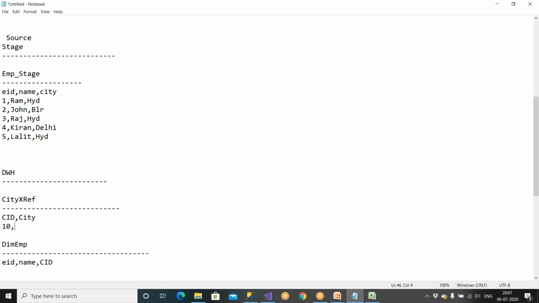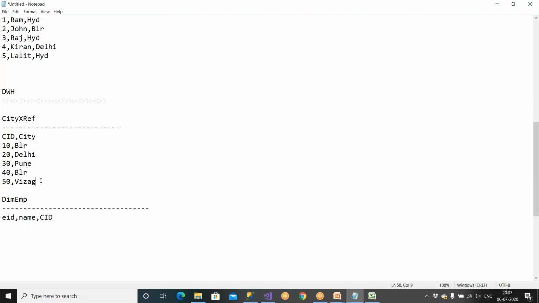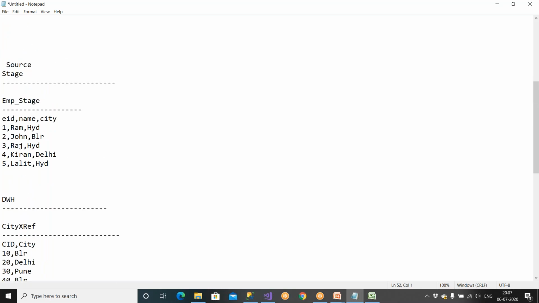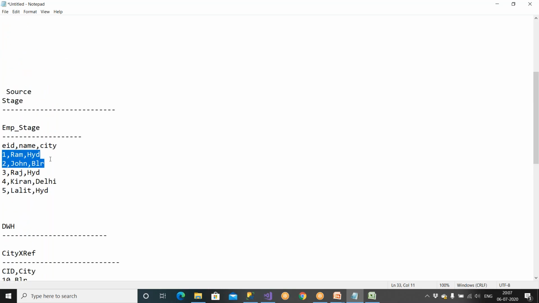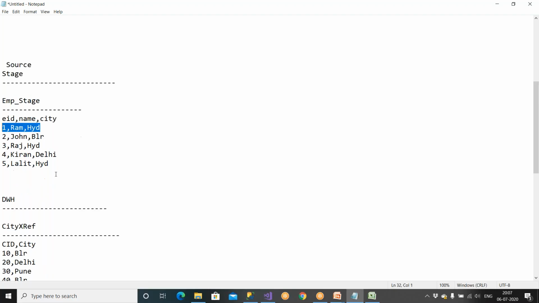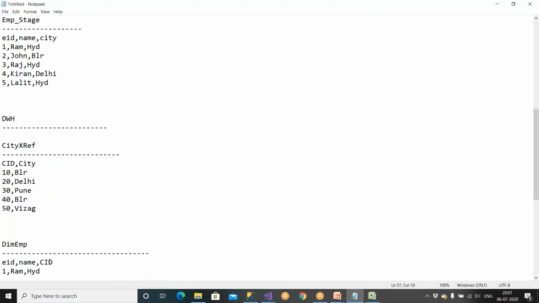Clear? City ID 10, say Bangalore. City ID 20, let us say Delhi. City ID number 30, Pune. City number 40, let us say Bangalore. City number 50, let us say something else. Okay. So Vizag. So I have a lot of data is available in the X reference table. Now I have to load the data. I cannot simply take the data as it is from here. You cannot load it. Why? So here city ID, I need not the city name. Clear? So what I should do?